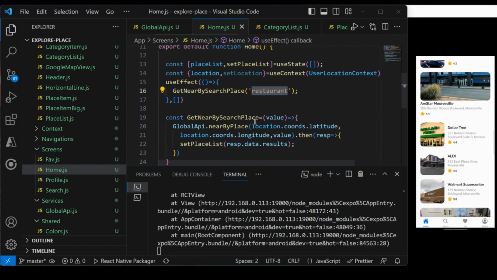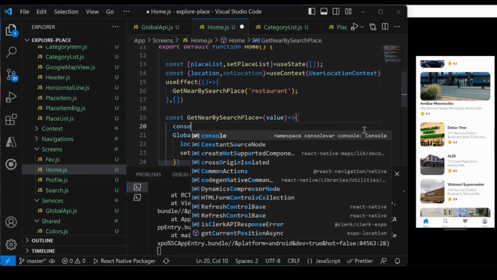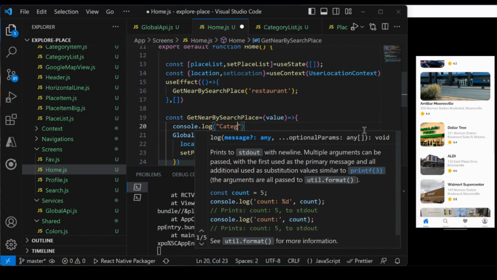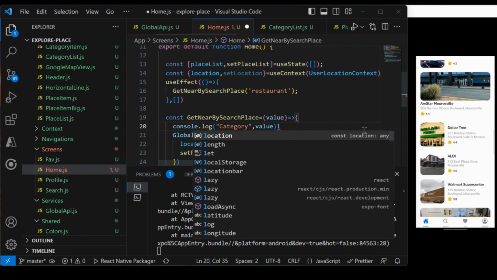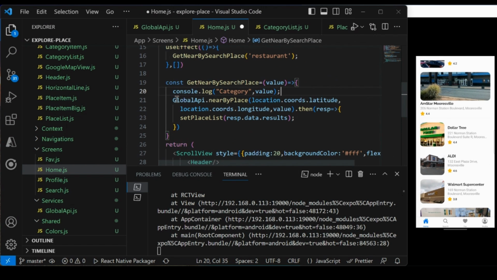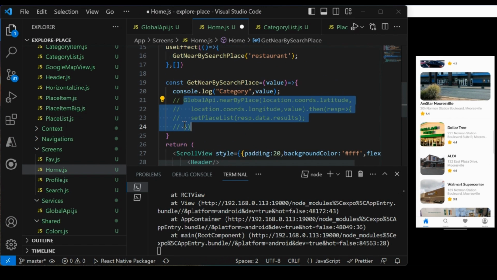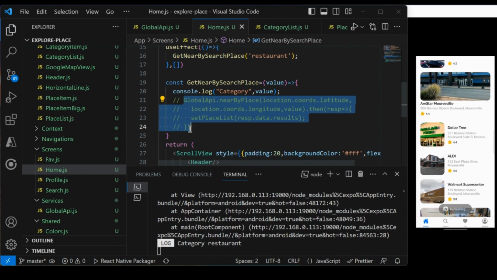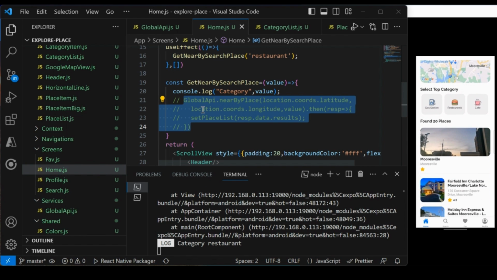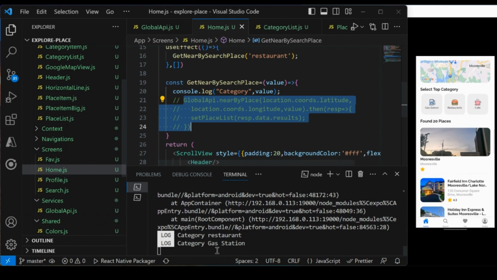Here we can print what value is coming. I will say category, and we'll just verify what value is coming when we click a particular category. I will comment this out because I don't want to call it right now. Initially restaurant is coming. If I click on gas station, see, gas space station is coming.